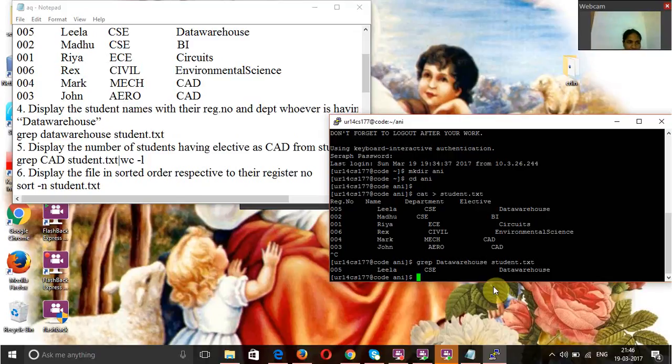In the grep command I am using the word data warehouse. So my result is displayed here. That is, Leela is having an elective as data warehouse. So it prints 005 Leela, who belongs to the CFC department, having an elective as data warehouse.